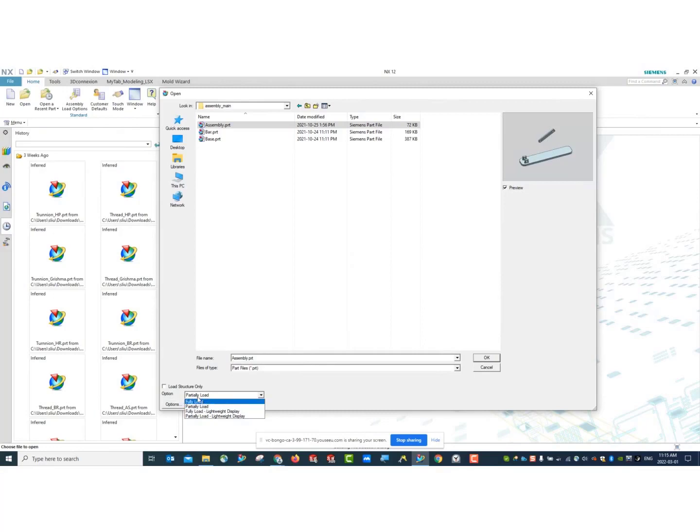By default it is partial load. So with this, your geometry will be displayed, but some attributes will not be accessed.